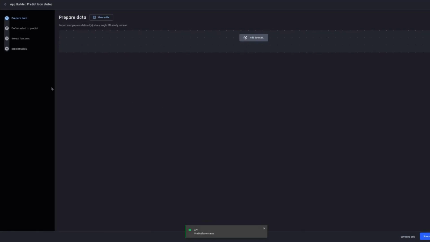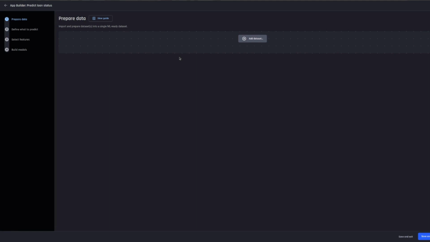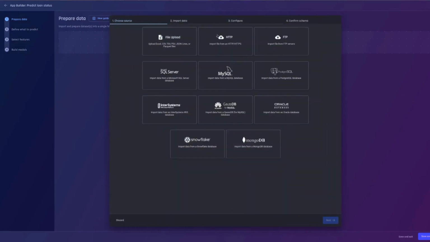We are now taken to the App Builder view. It contains the steps to prepare data, define what to predict, select features, and build models. Next, let us add and prepare the datasets that we have been given. We can either add existing datasets in the same project that we have previously imported, or import them new. Since we do not have any existing datasets, let us proceed with the import option.